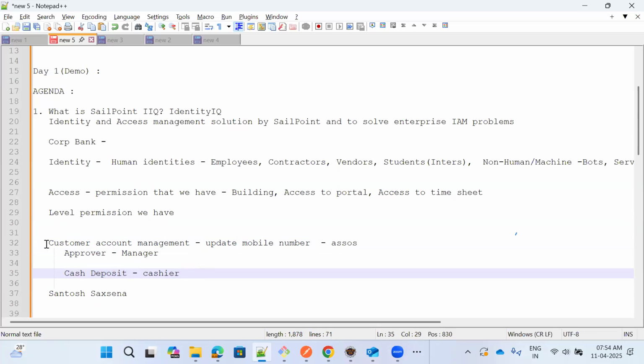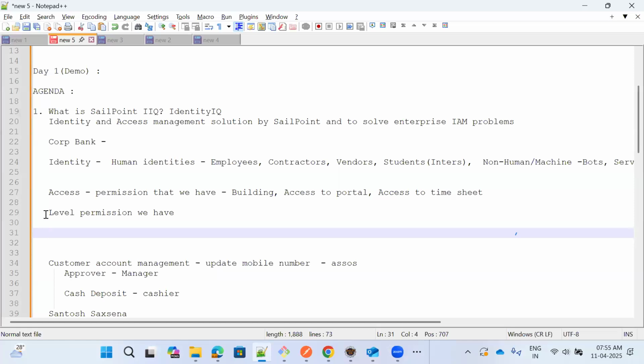This way, the application is the same. The customer account management application is the same one that the associate, the manager, and the cashier will be using, but the kind of operations they will do is different. Associates do not have permission to deposit cash. This is nothing but level of access. Everyone has access to the application, but we cannot do all kinds of operations, because of the level of permissions that we have.